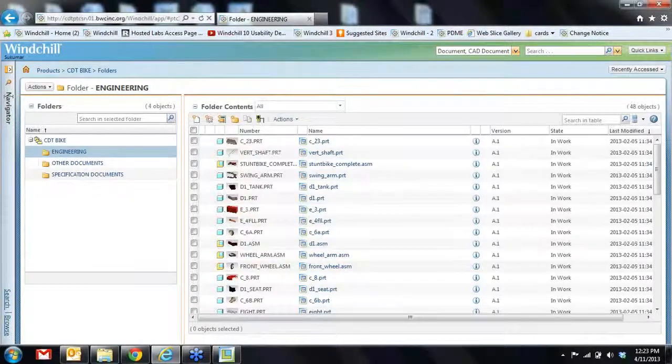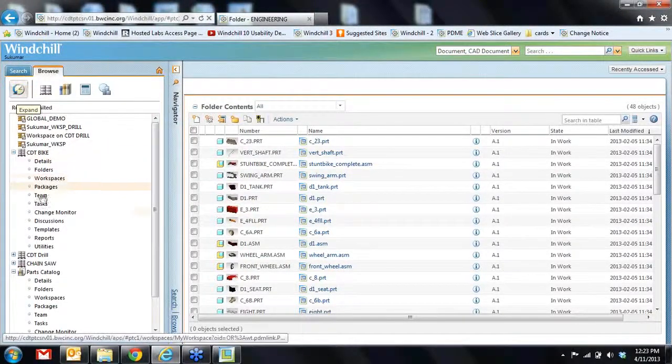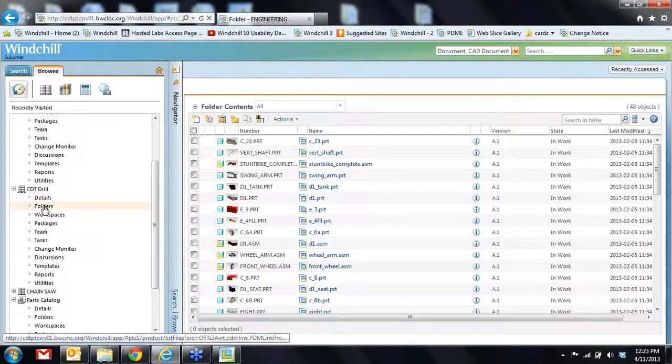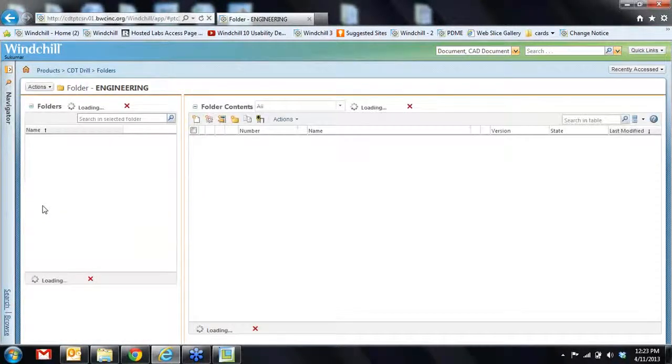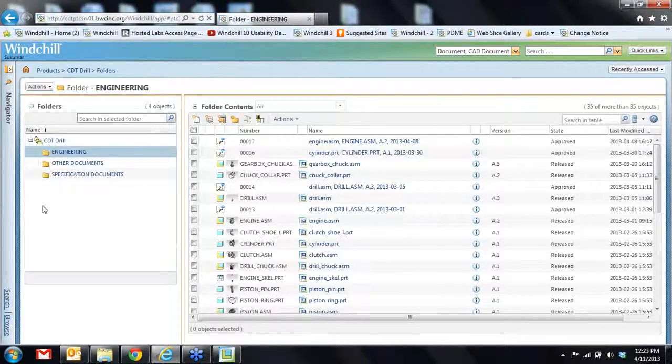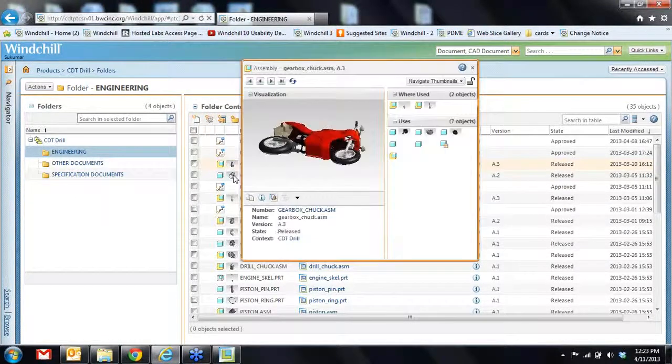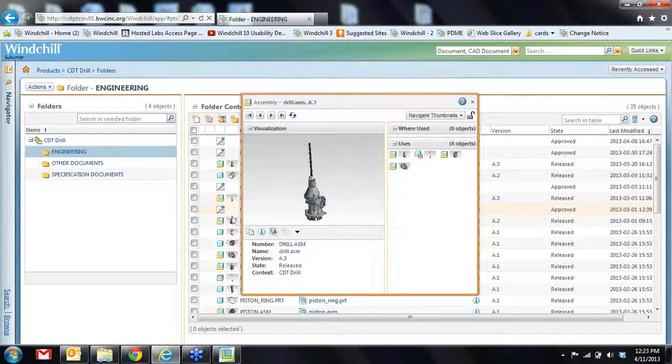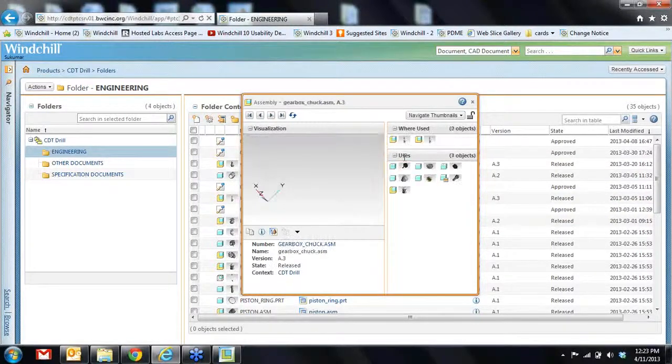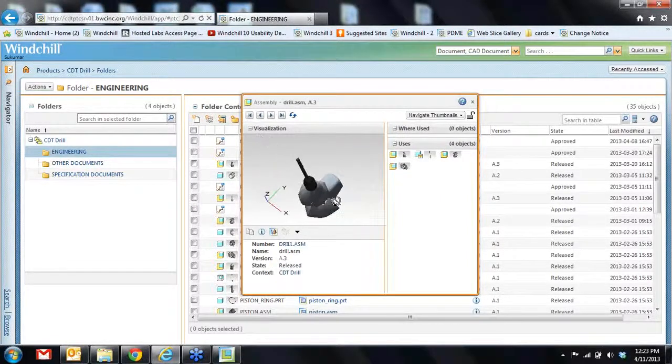Now, let's go back to one of our other products, say a drill. I can go into its folders. So you can see right here the entire drill. You can spin it around. You can click and look at its use cases, where each thing is being used. So you can go through the entire structure real quick and easy.